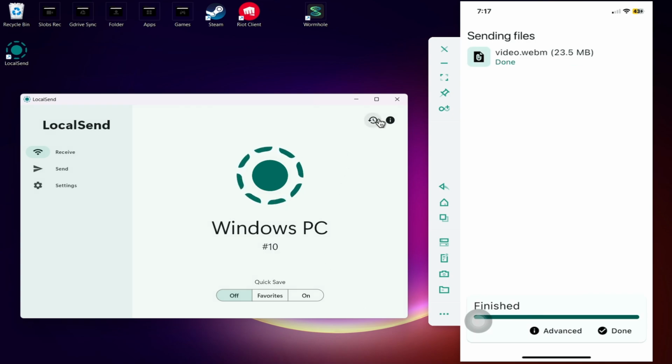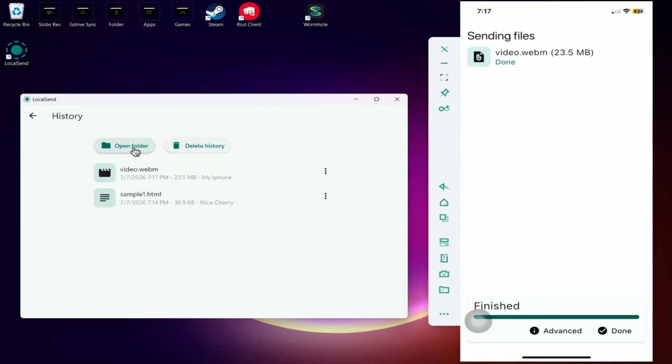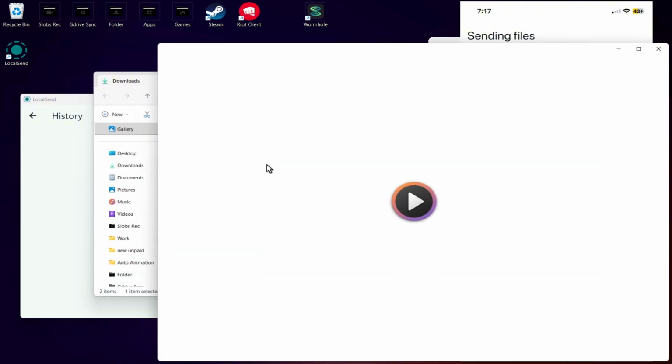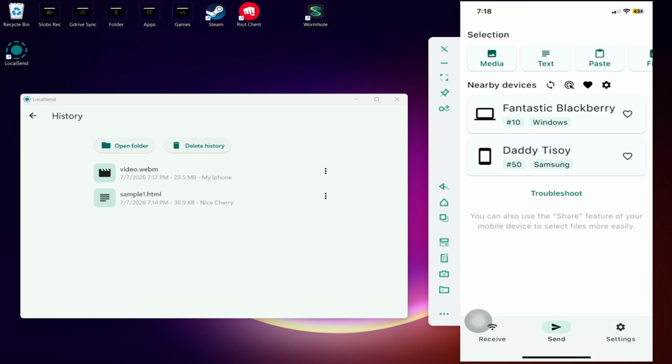Now to find the file, go ahead and click on Recents right here, click on Open Folder, or just play it right here. Okay, so here we have it. And that is how you use LocalSend from iPhone to Windows.